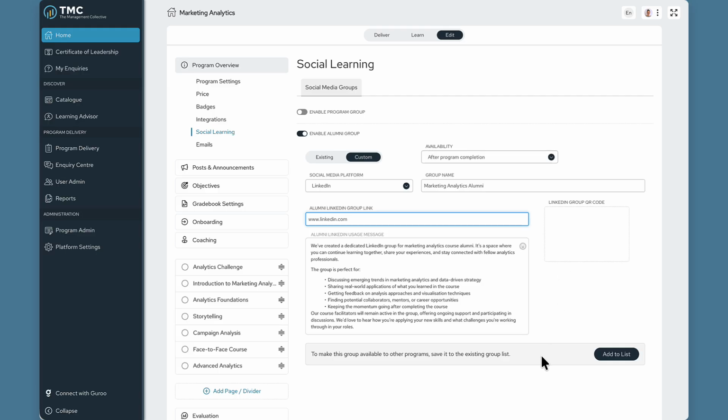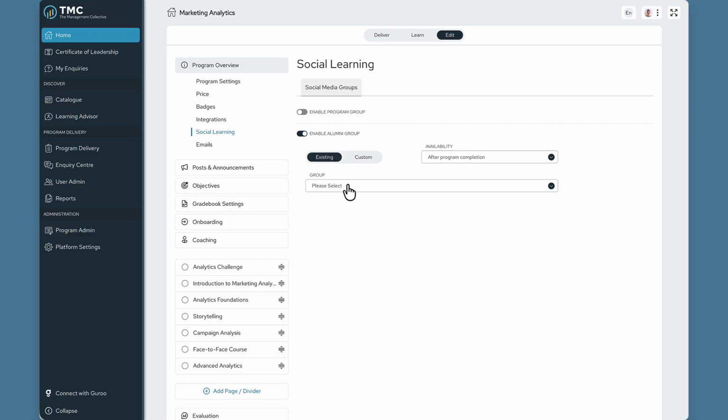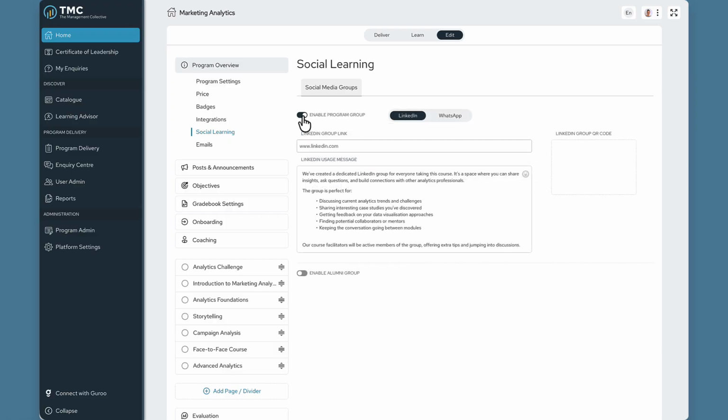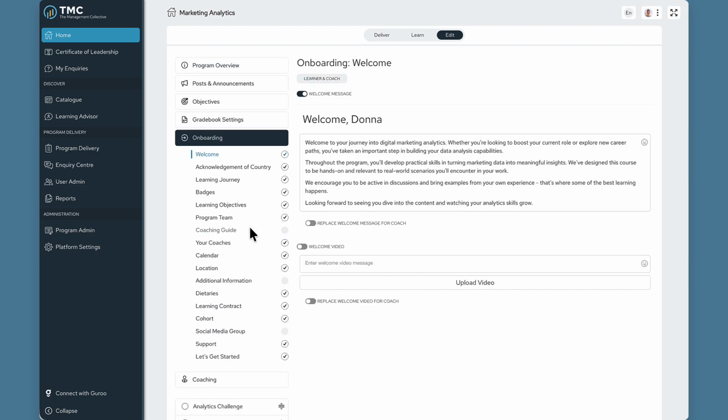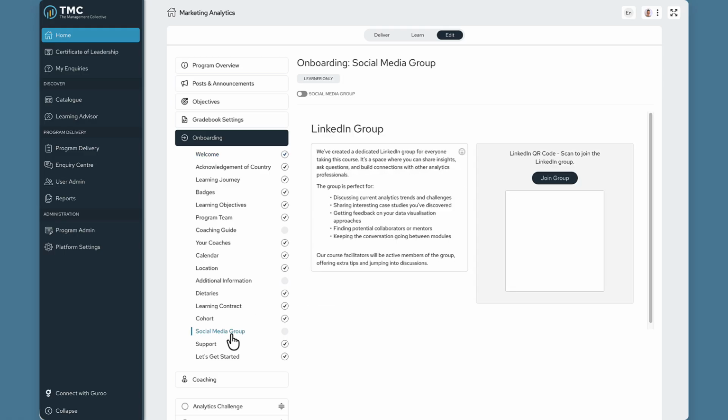If you'd like to make this group available to other programs, you can also add it to the existing group list. This means that for future cohorts, you'll be able to add them to the same alumni group. To use an existing alumni group, just click on the Existing tab and then select the relevant group from the drop-down. Once you've got your program groups enabled, you can display these via the program onboarding. Under the Onboarding tab, head down to Social Media Group, and you can turn this on.